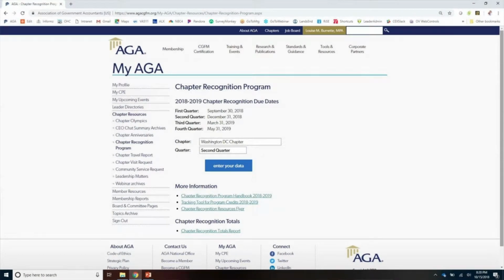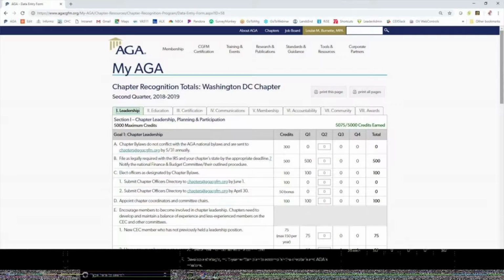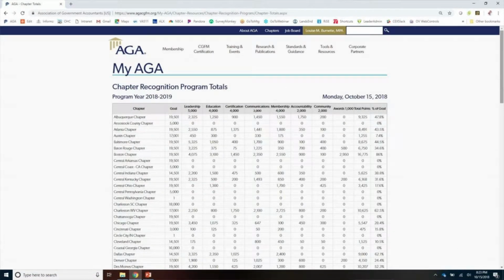So as part of our member portal, we have a chapter resources portal. And within there, you see here, this is our landing page for the chapter recognition program. We have tools for them to leverage it throughout the year. But ultimately, once they click that enter your data button, then there's the various tabs of all the different sections that they can look at. They can claim credits. Once the quarter closes, they can't go back and claim credits. But this is what they're putting their information into. And then I have the ability to pull a report that just shows what everyone is doing.